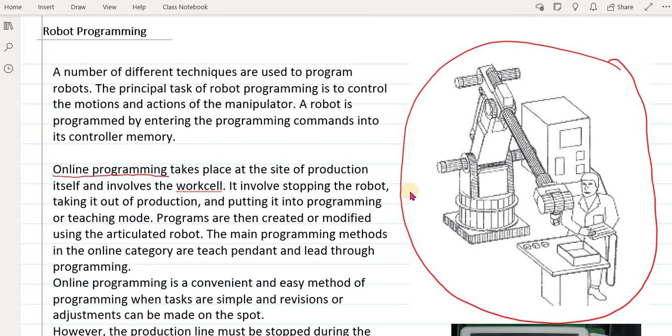It involves stopping the robot, taking it out of production and putting it into programming or teaching mode. So the first thing you need to do is stop it. If the robot is previously doing some job, let's say painting, pick and place or welding, you need to stop it, and then you have to take it out of production.